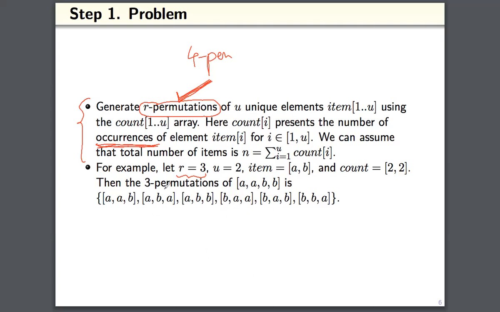Okay. Then the 3 permutations, now R is equal to 3. We want 3 permutations. U is equal to 2. That means unique items are 2, and those items are A, B. You could have chosen 1, 2, or alpha, beta, whatever you want. Count is equal to 2, 2. That means there are 2 instances of A and 2 instances of B.